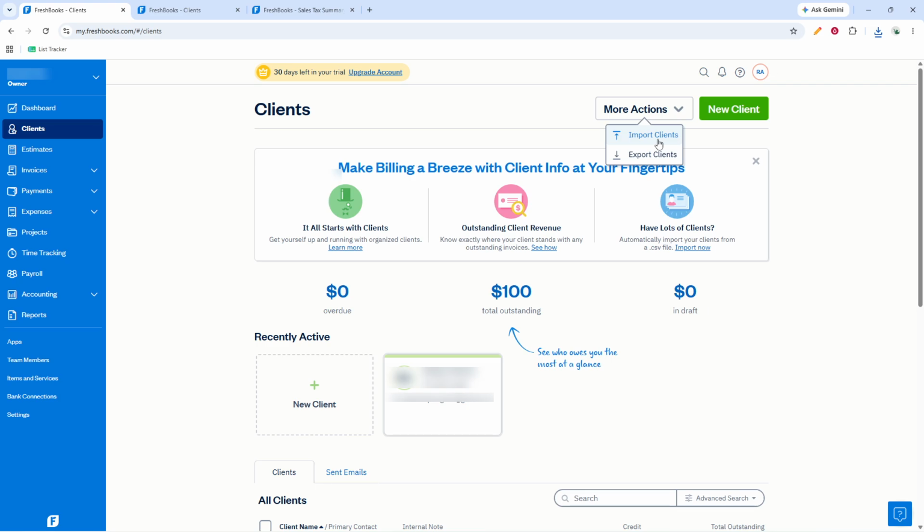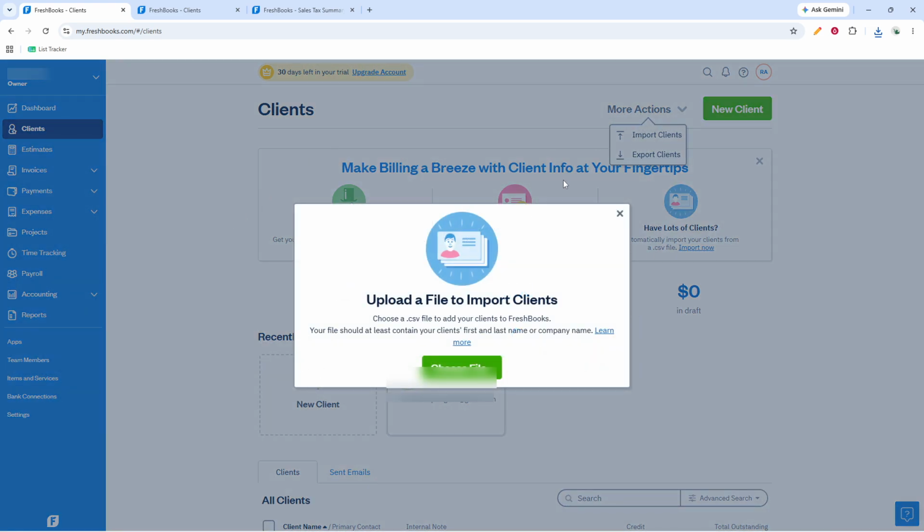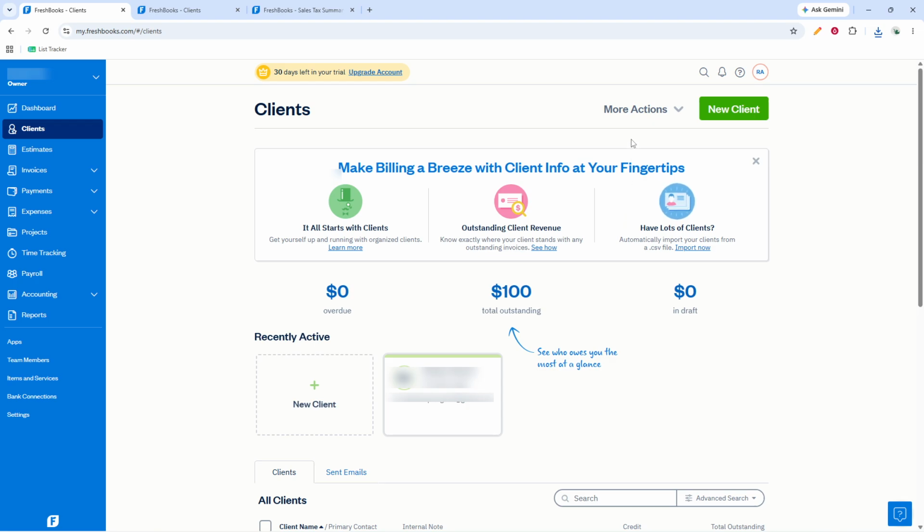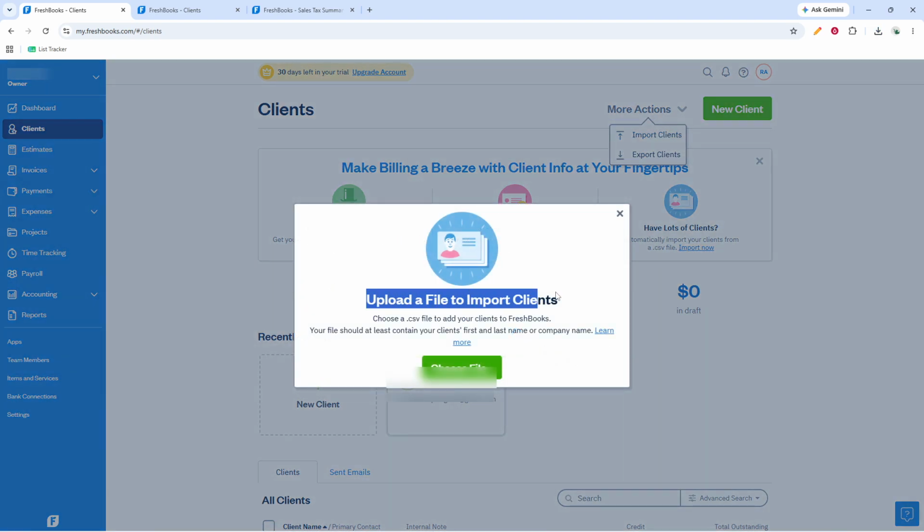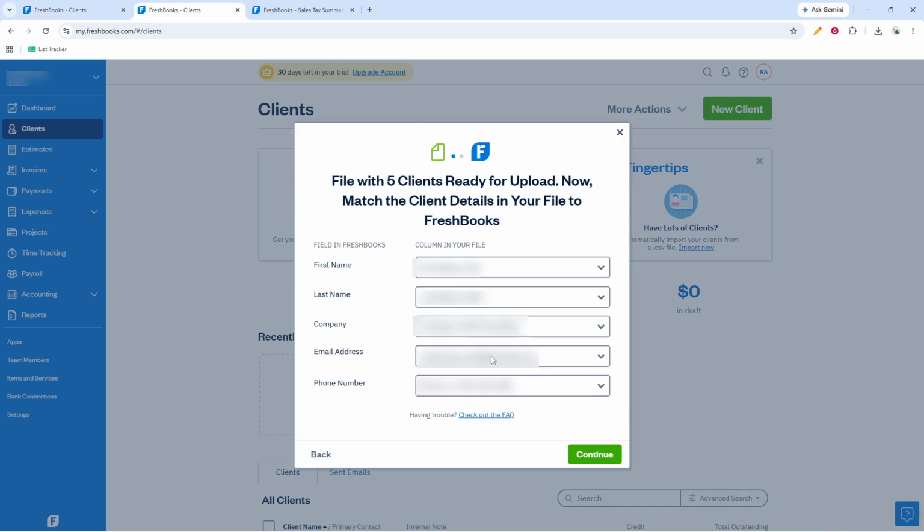The CSV file should contain the client data you want to bring into FreshBooks, organized into separate columns. Now upload your CSV file. Select the file from your computer and let FreshBooks process it. Once the file is uploaded, the system will guide you through matching your spreadsheet columns to the correct FreshBooks fields. At this stage, match the client information fields carefully.